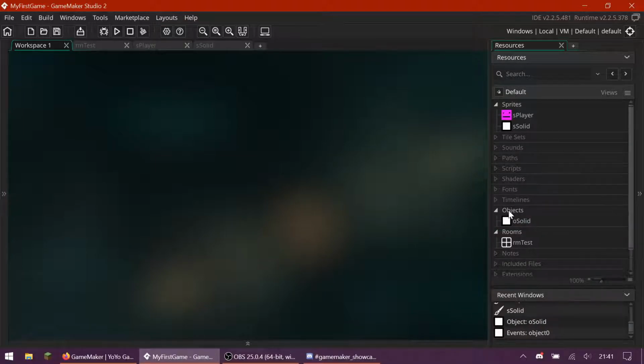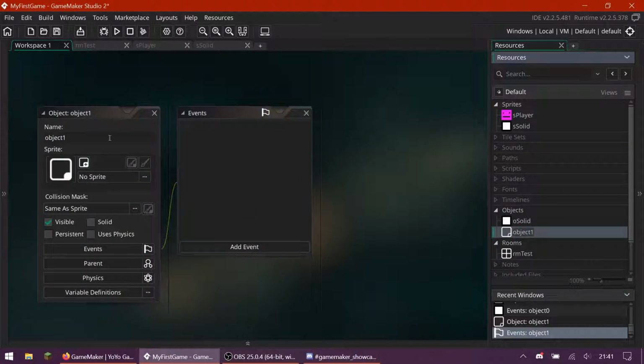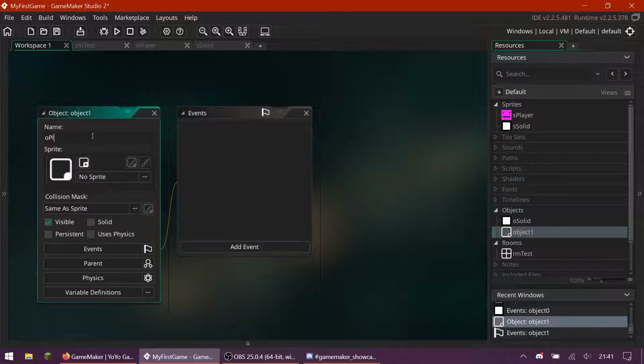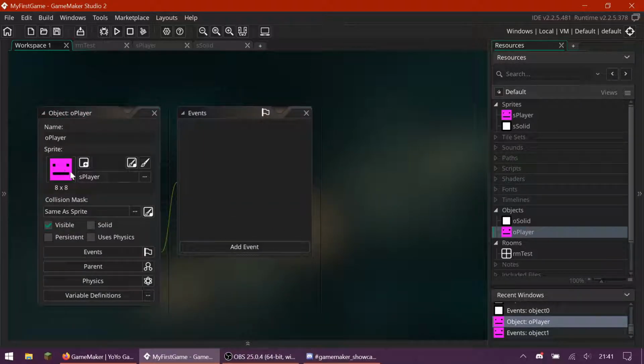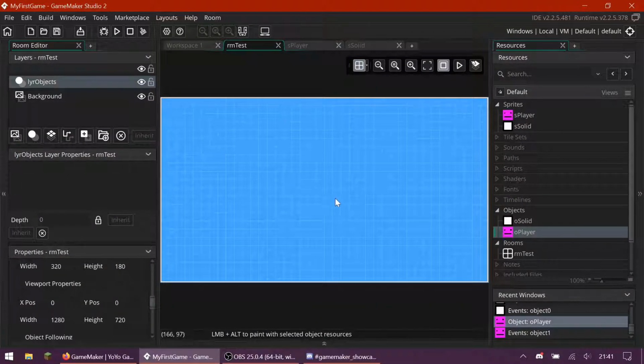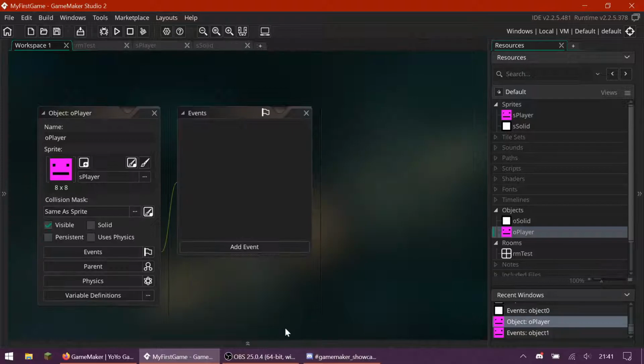So the next thing that we're going to do is create another object. We're going to call this oPlayer. So this will be our player object, uncoincidentally, and we're going to set the sprite index to sPlayer. So now we have our actual player object, which will run around and traverse this very empty world, and it'll do all the fun things that we want it to do.